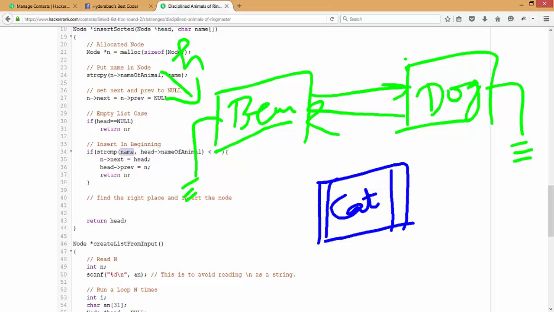Its previous will be blank, next will be this. This is our n, this is our h. So we will compare the content of n and the content of h. When we compare using string compare, we will see which one is smaller. If h's name is smaller, like if bear is smaller than cat, we will move ahead.